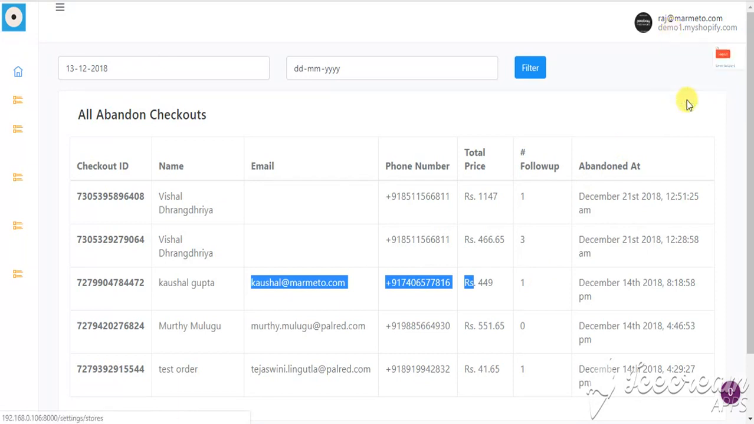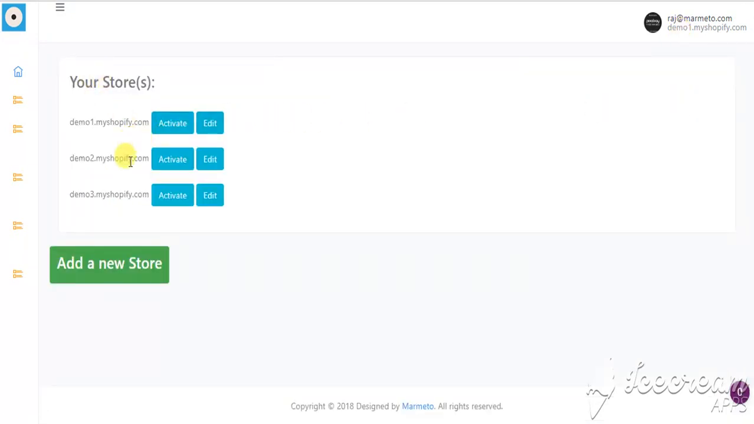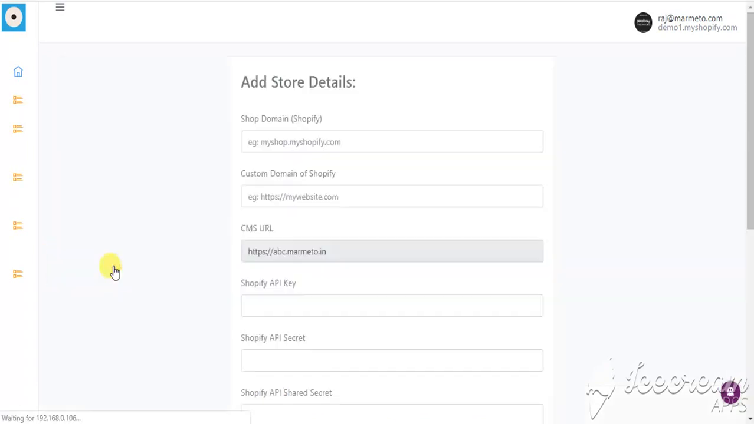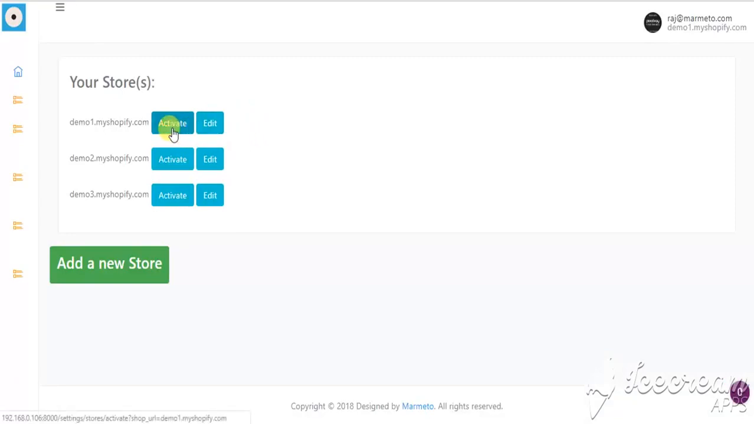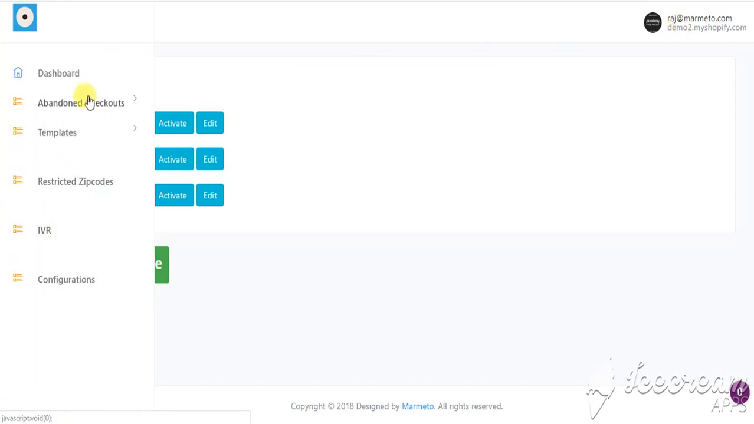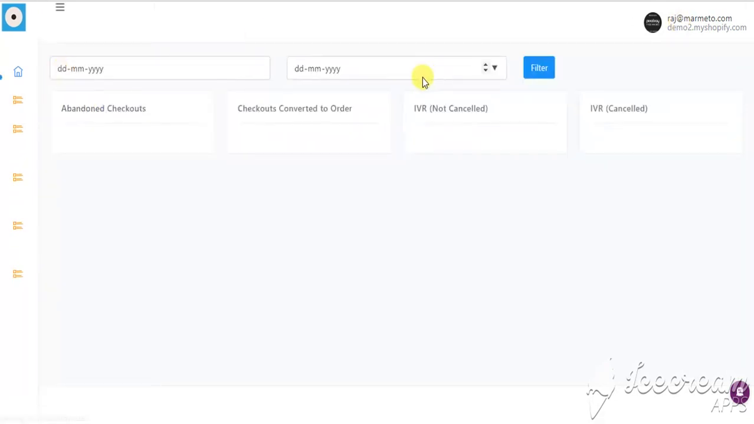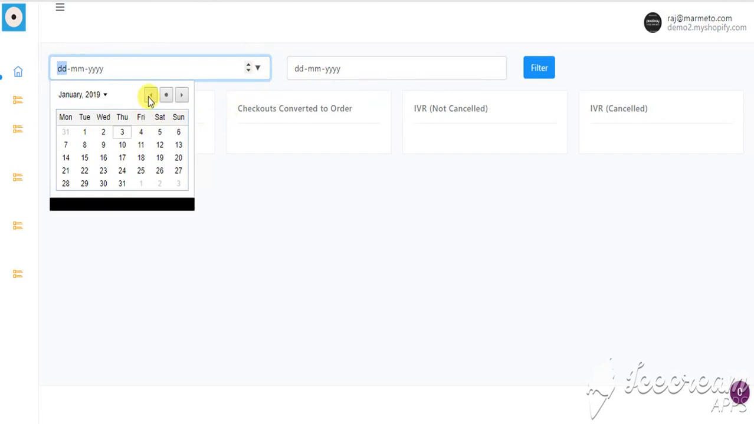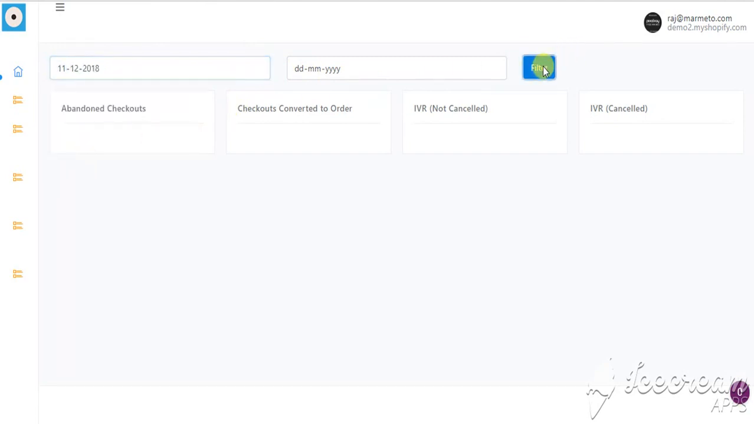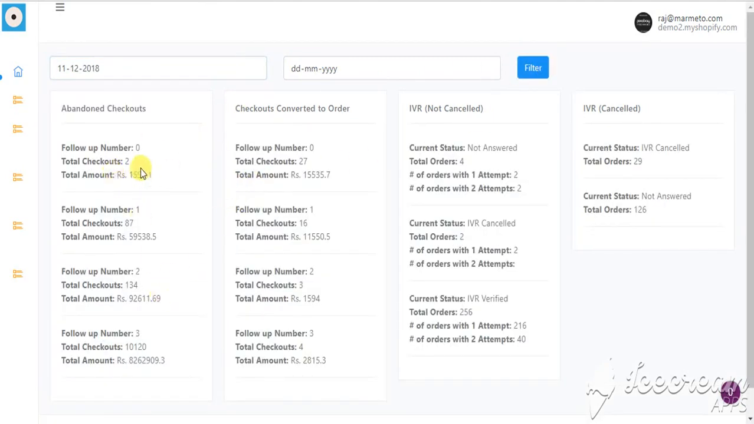You can add as many stores as you want. Here you can create a new store, or let's say I am in demo 1 and I just want to see what is happening on my demo 2 store. I'll just activate it, and now I am in the demo 2 store. I can go to my dashboard and apply some filter here, and all that data is related to the demo 2 store, so you don't have to sign out and sign in again.